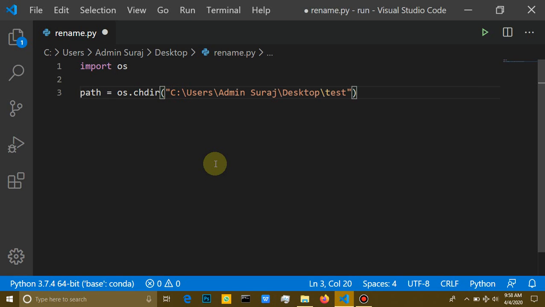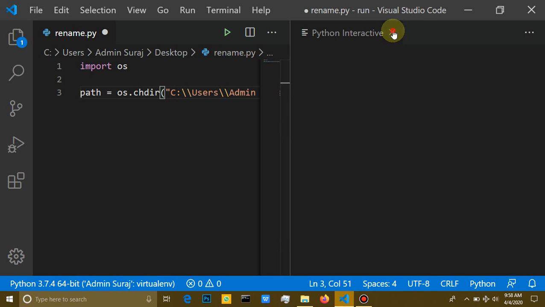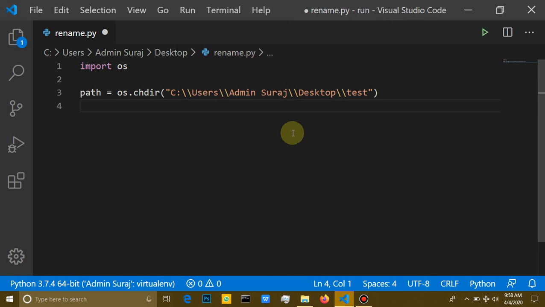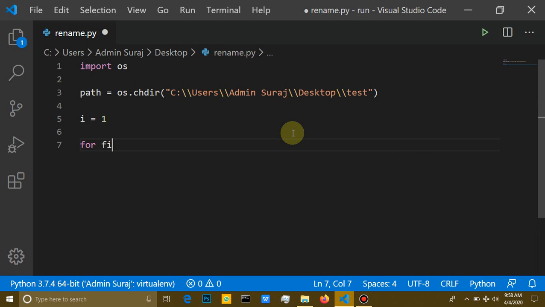We have to write a double backslash here, so writing double backslash, and now we close it. Now we have to give the files a name like pic1, pic2, so I will declare a variable i and initialize it with 1.